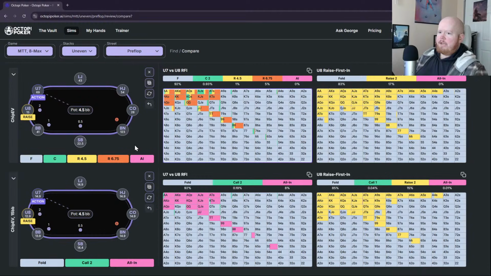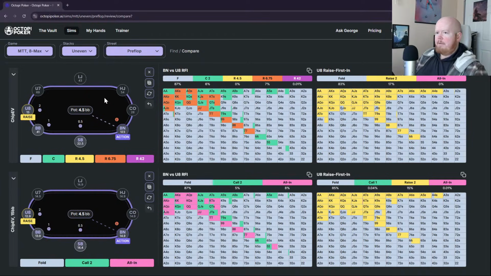Now, if we were to look at how the button is going to play, instead of looking at how the under the gun 7 player is going to play, there is a little bit of flatting starting to happen now, because the button has obviously a bit more of a positional edge. And in fact, the range is really not substantially different. You can see that the flatting range that happens at 15 big blind even stacks is very, very similar to the flatting range that happens on the button here in this deep stack spot.